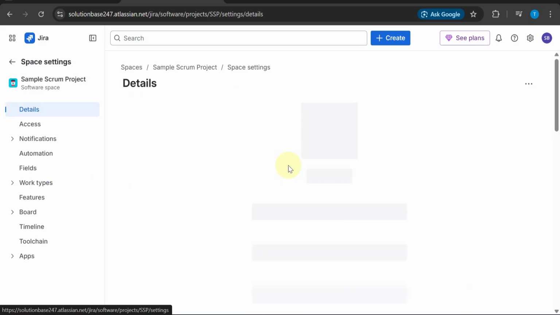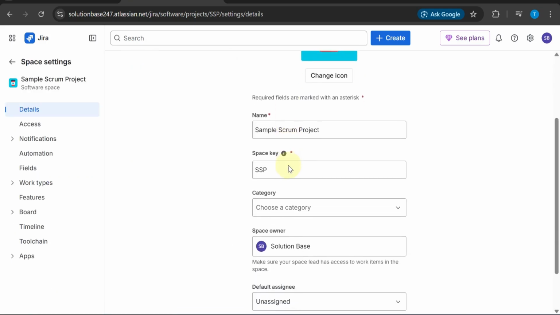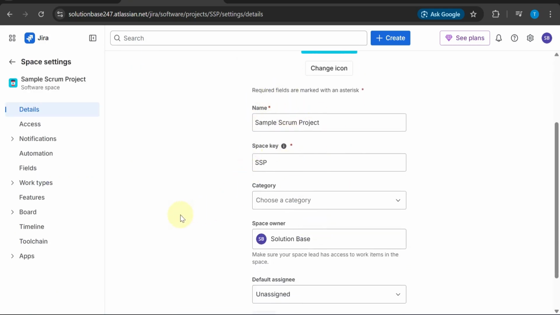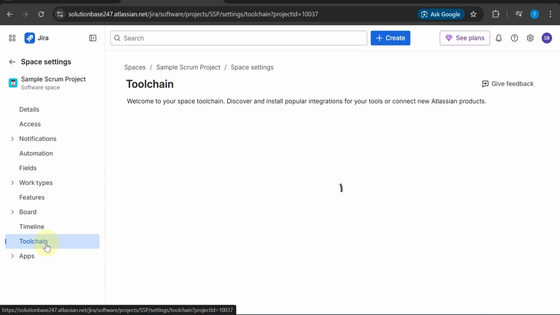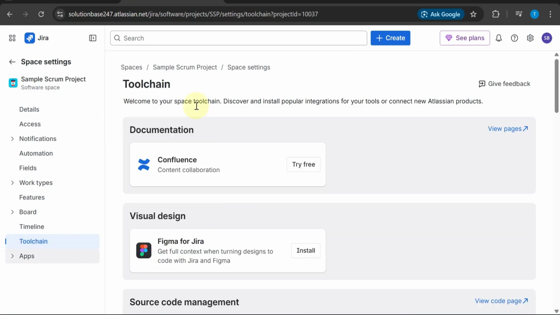This is where you can control and customize how your Jira project works. Now, on the left-hand side, you'll see a sidebar with different options. Scroll through this list and look for Tool Chain. This section is specifically designed for integrations and connecting Jira with other tools.